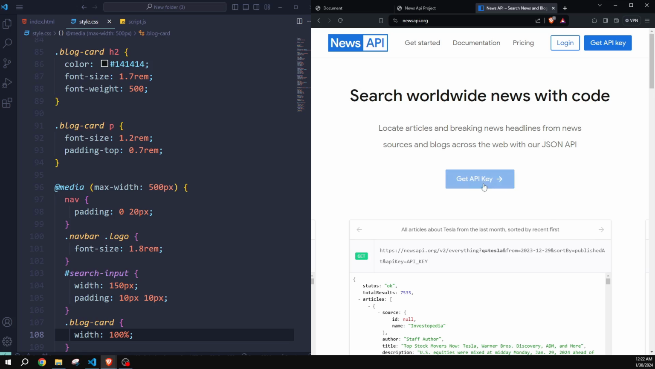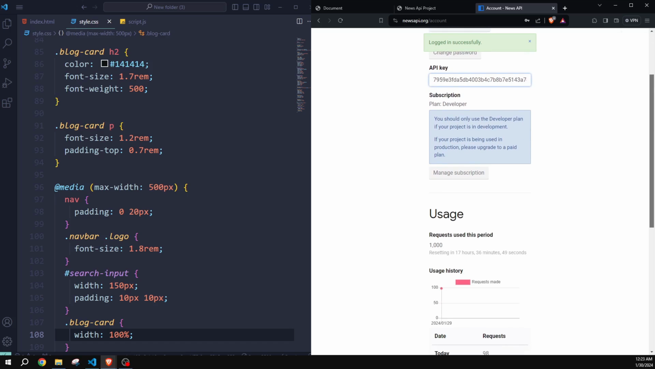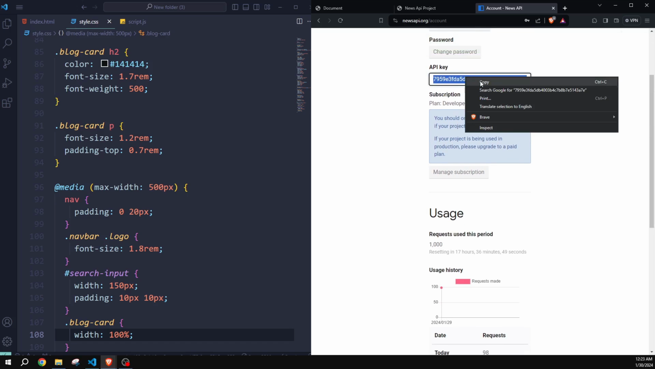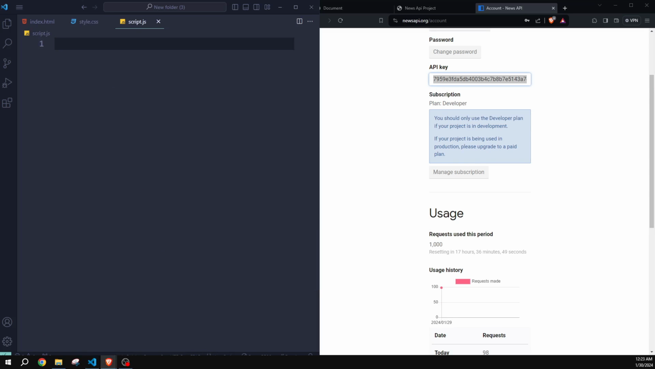Here you just have to click on this Get API key, and then you have to create an account. If you already have an account, then well done, congratulations. You just have to get your API key. So I will simply log in to my account. Now after logging in to your account, you will find an interface like this. Here you will find an API key. So I will simply copy this API key and then go inside our script.js file.